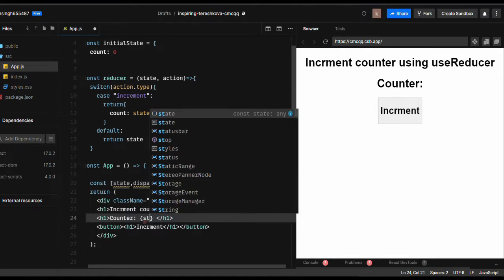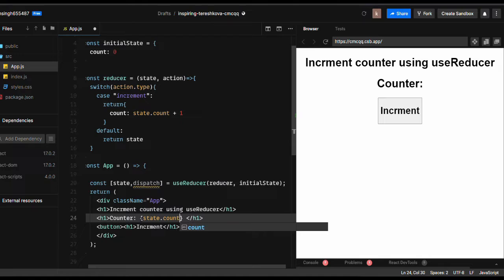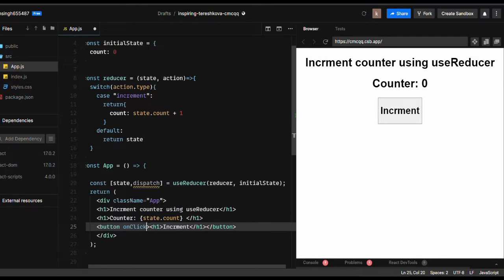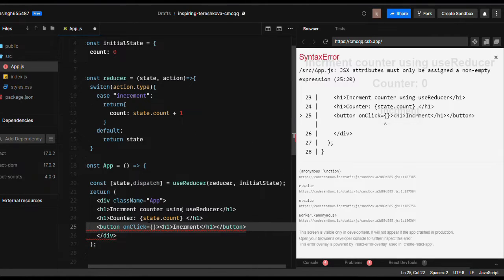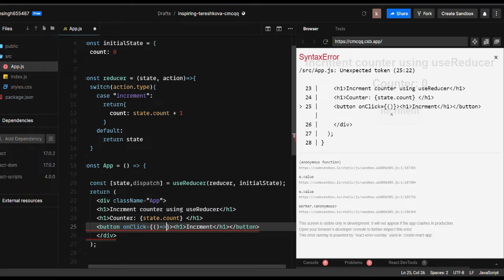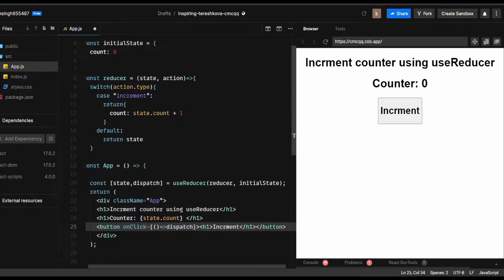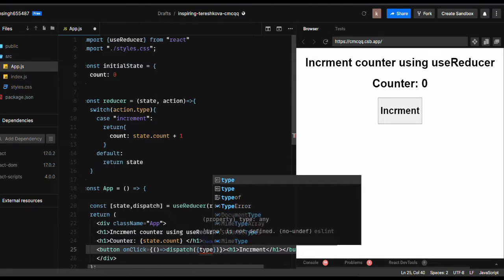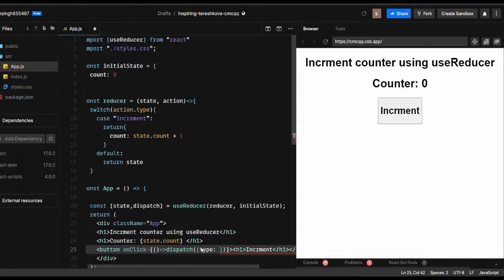For getting our count value from the state, we have to use state like this, state.count, and we will have the current count value. And for incrementing the state, we have to use that dispatch function which is given by the useReducer hook itself. Here we are just going to pass the type as increment whenever we click on the button.